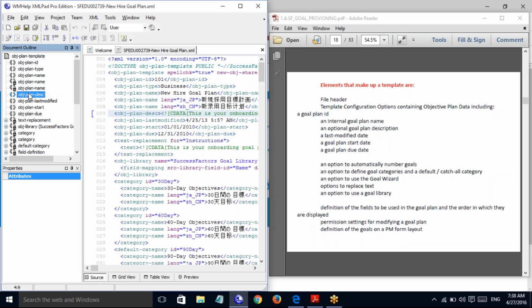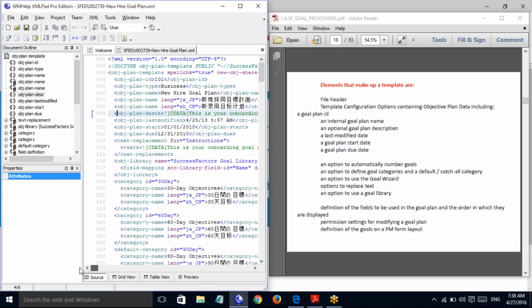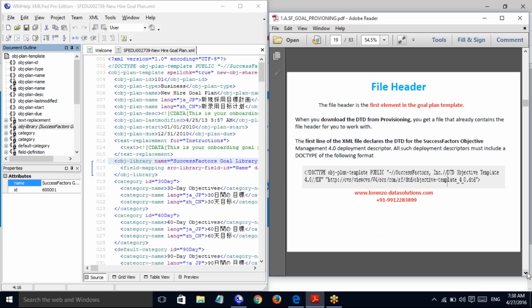Next, you see the object plan description, and you can find it here. We'll see everything in detail. Next, you see the object plan last modified, and you can see the date and time and so on, and object plan start date, object plan due date, text replacement, category, and so on. So we will see all of these in detail step by step.